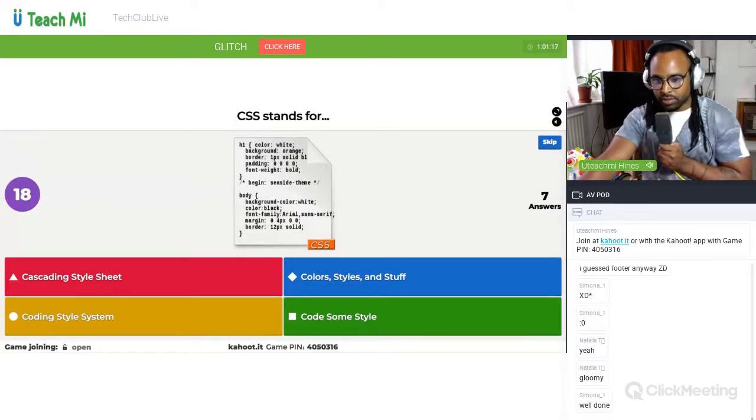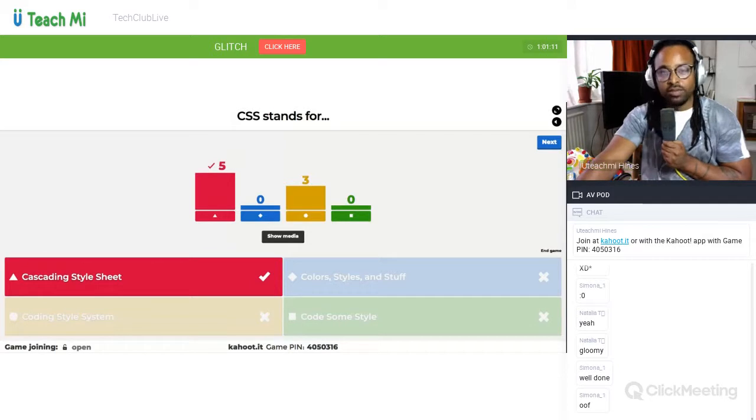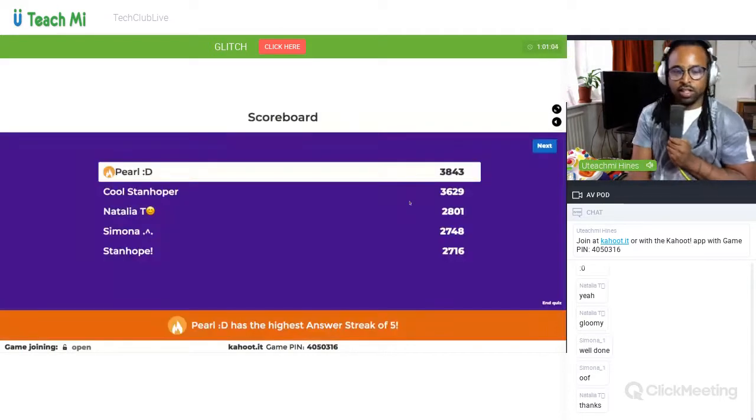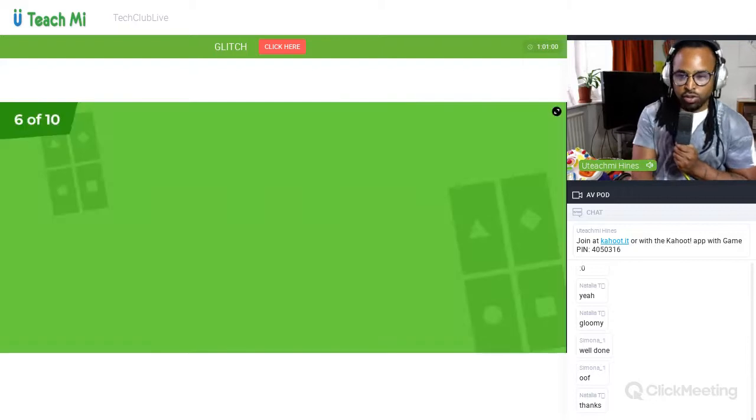How we doing? Gloomy. Very gloomy. It's nice though. Very good. It's the beginning of your website, Natalia. Very good. It is cascading style sheets, but guys, it's not coding style system. Cascading style sheets. Pearl, Stanhope, Anonymous, Natalia T, and Cool Stanhope.